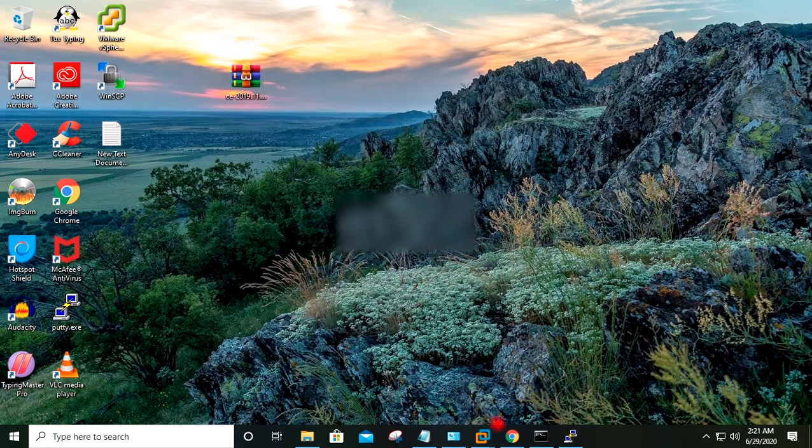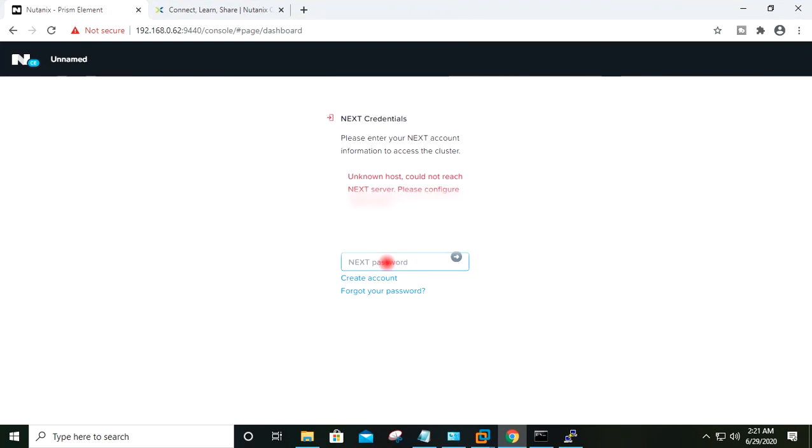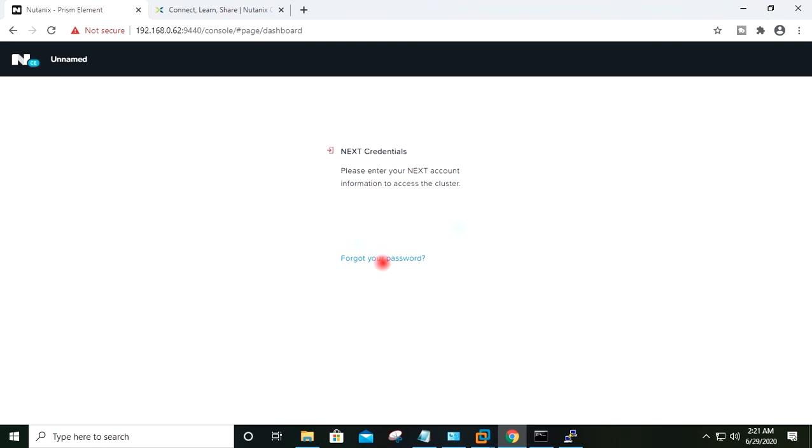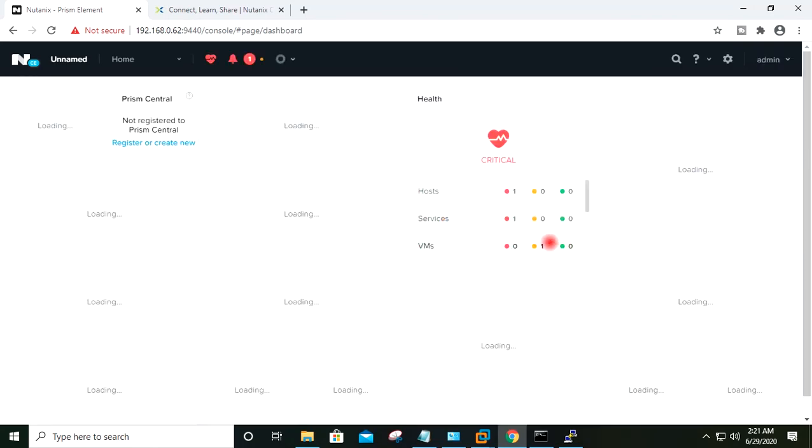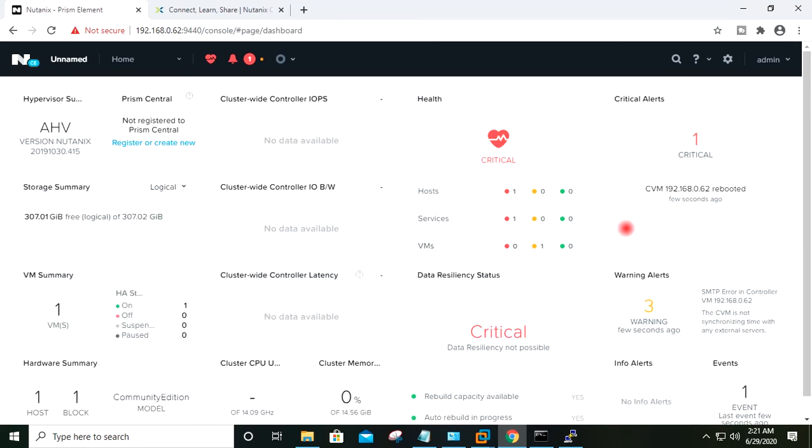I will again go to the browser and I will give here the next.nutanix.com credentials. Yes, now I have successfully logged into Prism, and we have successfully installed the Nutanix Community Edition and logged into the single node cluster successfully.